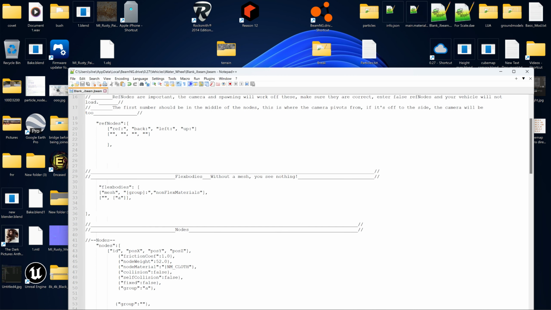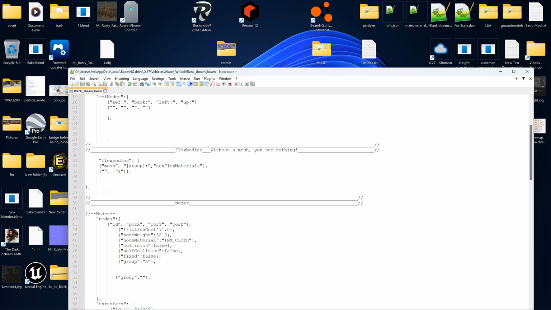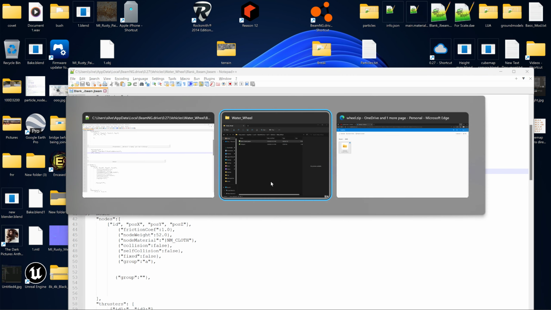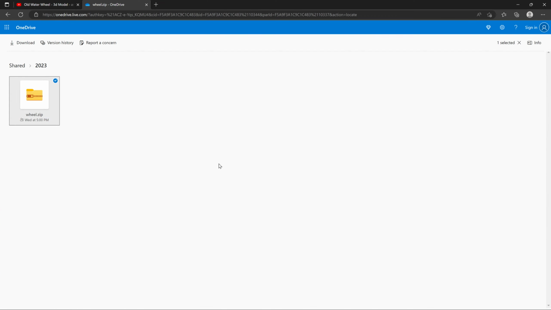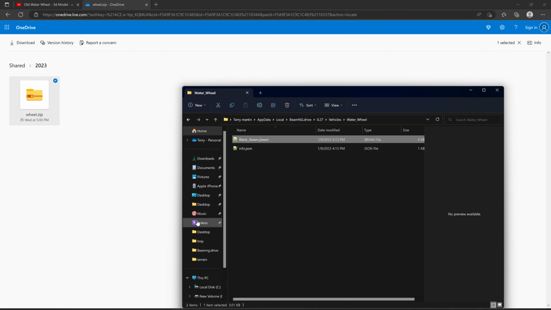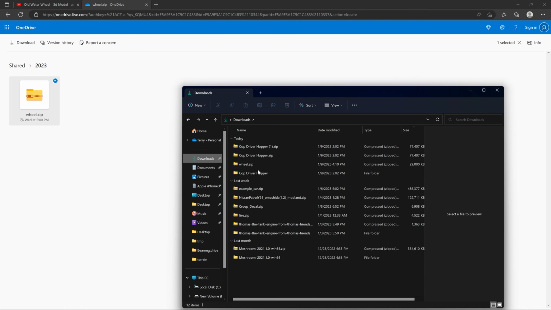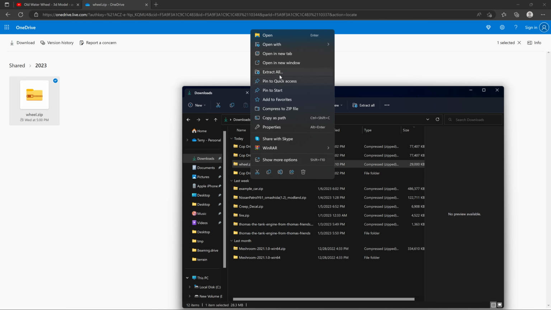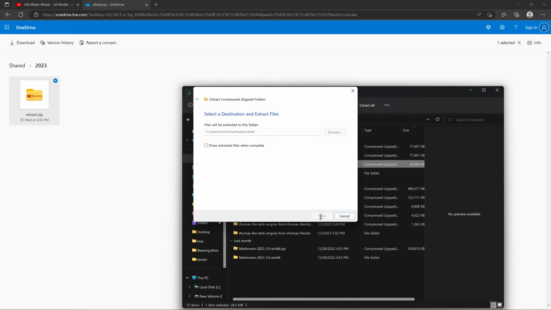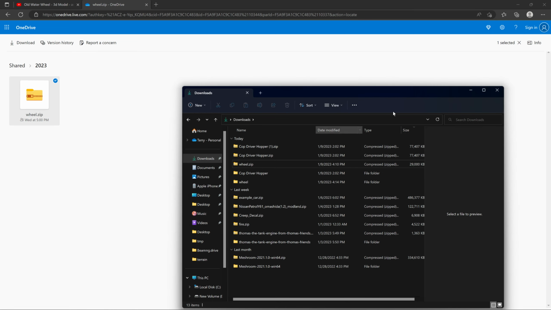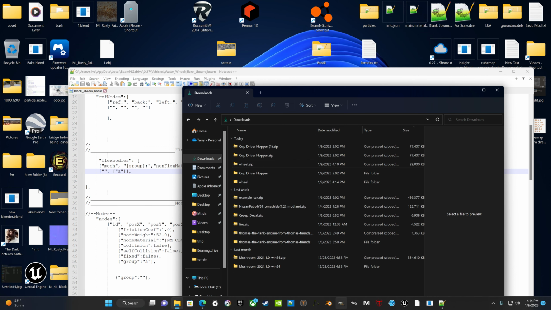Alright, so the first thing we'll come down to in here is these flex bodies. The mesh here is the mesh in Blender, not the JBeam itself, which is the nodes, the vertices and the triangles, but actually just the physical mesh that you see. So that's where we'll go to the downloaded folder and extract that zip file. Alright, so there's a DAE file in there. That's what we're going to load into Blender.